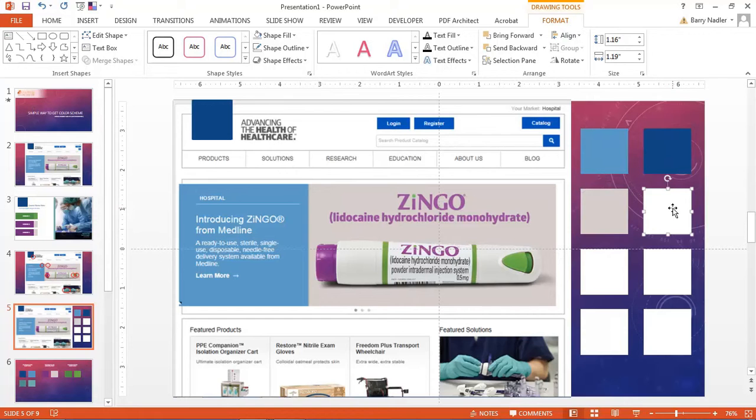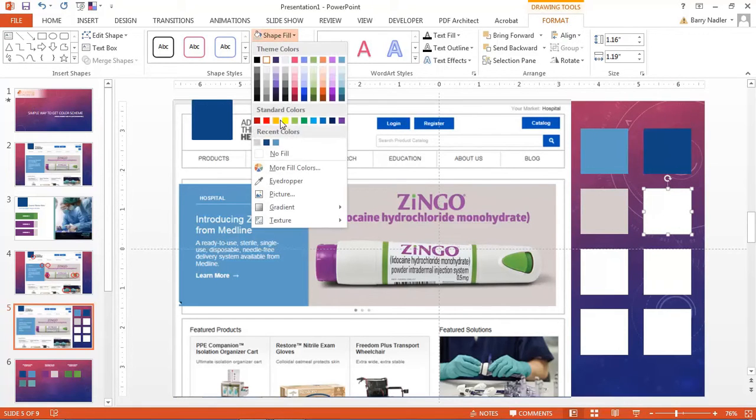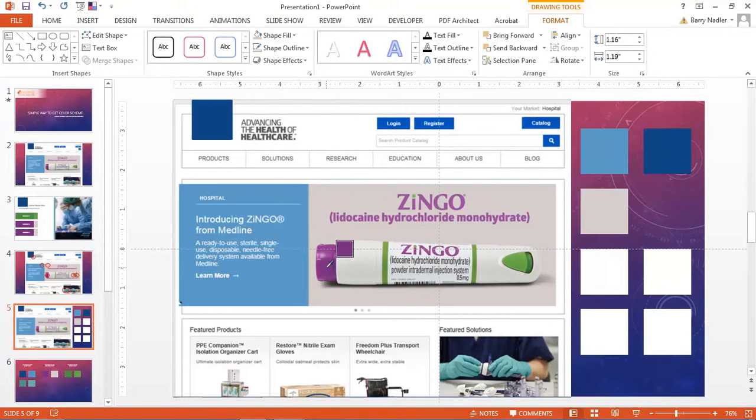And then the next one will be the darker purple. Grab that, go to our shape fill, our eyedropper tool. We'll go in here and pick up the darker purple.